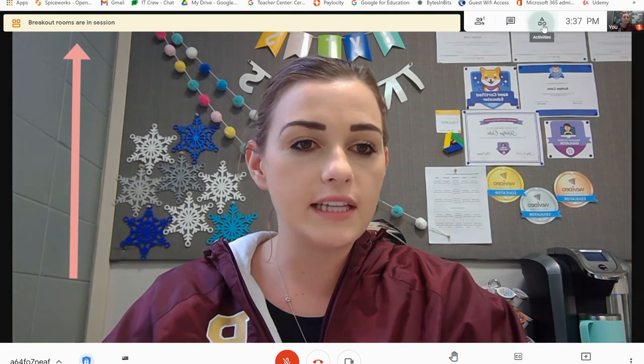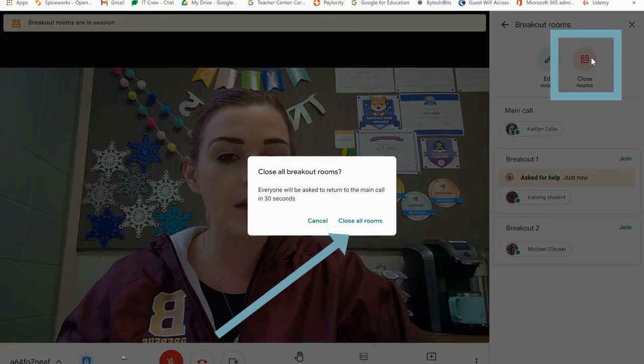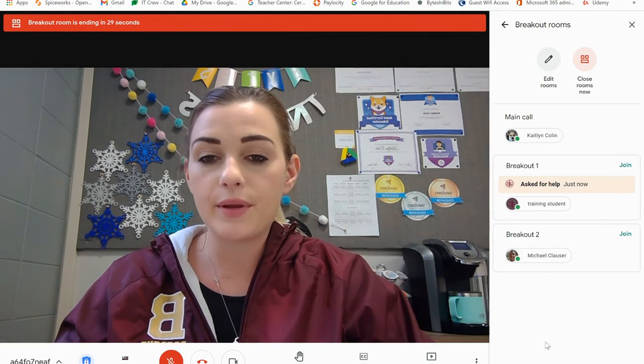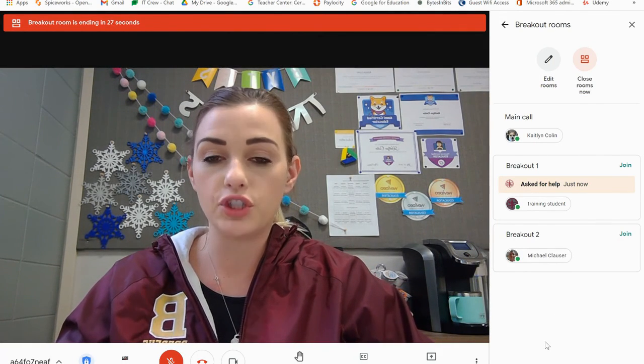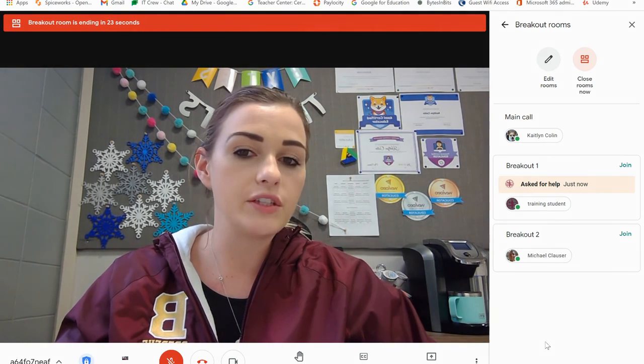We just have to click back to the puzzle piece and back to the breakout rooms to get to these settings again. We can now close the breakout rooms and close all rooms. It'll give a 30-second period of time before the students will have to join the main room, but they'll have a prompt on their screen to join the main room as well as you.